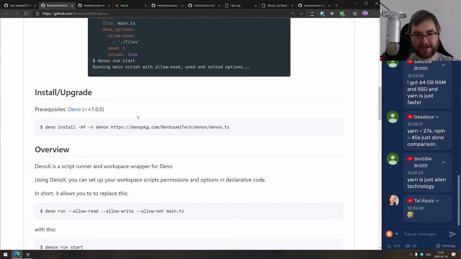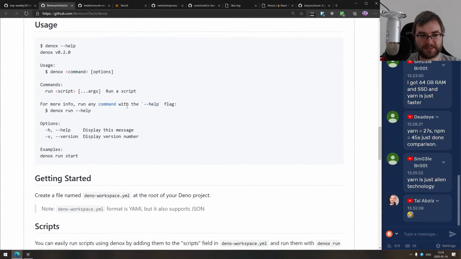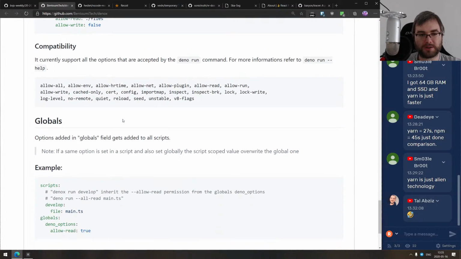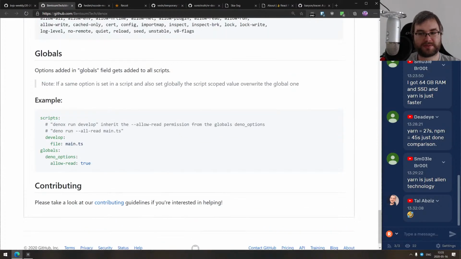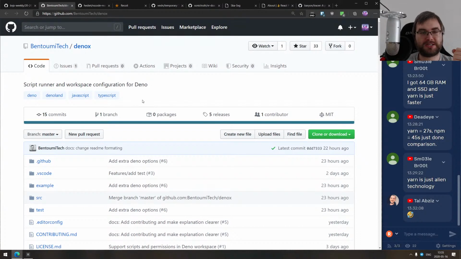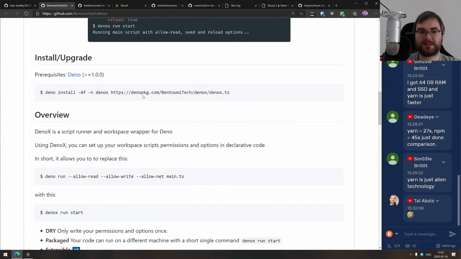And denox is one of the examples saying that, hey, we actually can build a tool on top of Deno that will do exactly what we want and still follow the same web standards paradigm. So this is a really good example of that, I think, and a pretty neat tool. So if you're going to work with Deno and you wanted some script runner, do check this one out. Maybe this is exactly what you wanted.